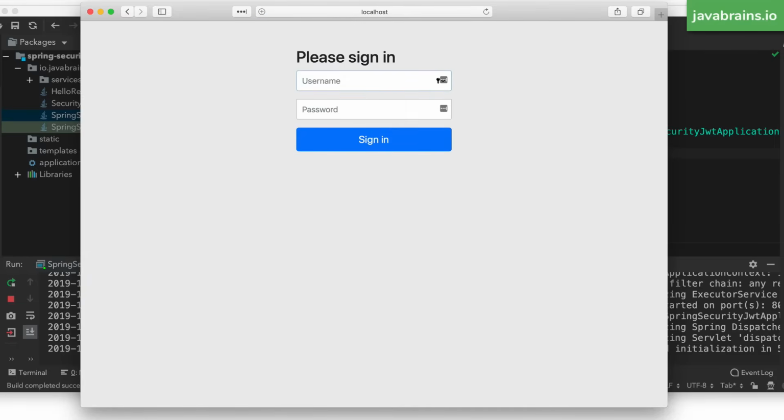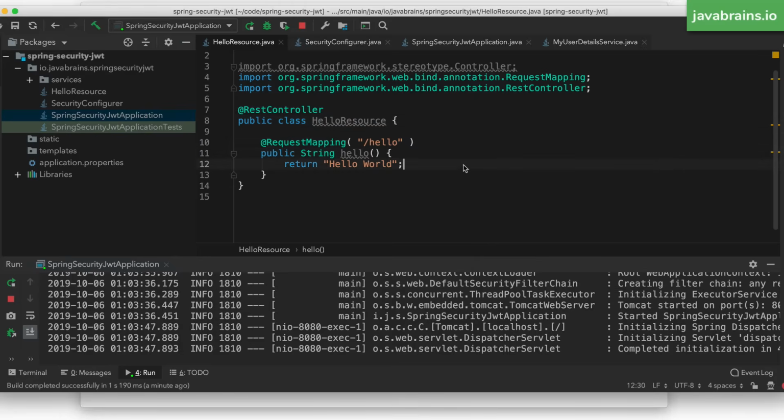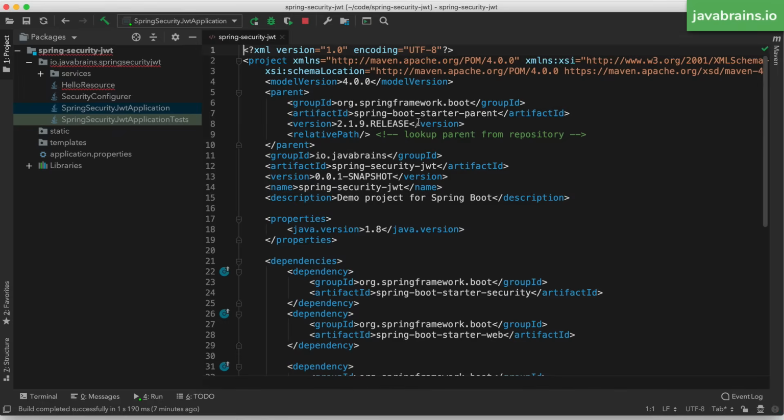Now when I access it, Spring Security doesn't let me in. For obvious reasons, it expects me to use one of the user IDs and passwords that is in the system. And right now we know that there is just one user in the system. User ID is foo. Password is foo, and when I hit enter, I'm able to see the message, hello world, which is from this controller. Now that we have a Spring Security project working without JWT, now we need to add JWT into the picture.